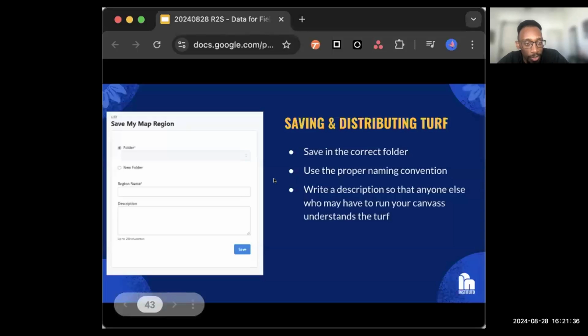We talked about this already, but just as a recap, once you have your turf solidified, once it's done, you save it in that correct folder. You go ahead and name it the way that you need to. And then you give it a little description so those who may also have access to this can understand what it is. So we'll go ahead and move to the next slide.